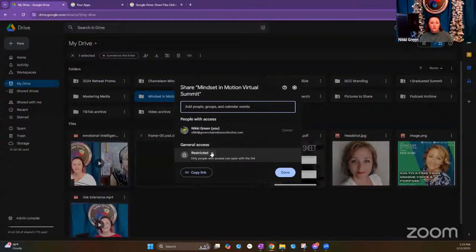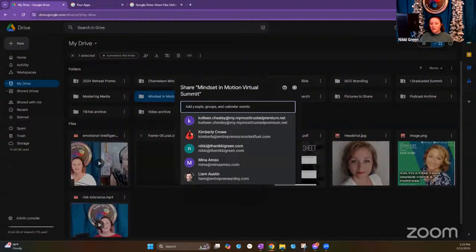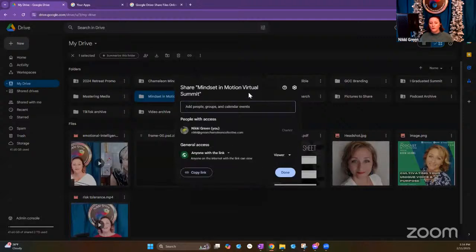Because I know I have to share this with people in my summit, I'm going to go ahead and say anyone with the link can get in there. That means once I grab that sharing link, it'll be very easy for me to do that. I can also go in here and add email addresses and put people on there if I want to. That's another way to share it one by one.